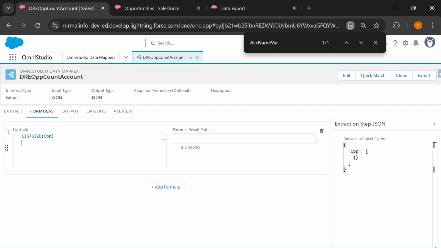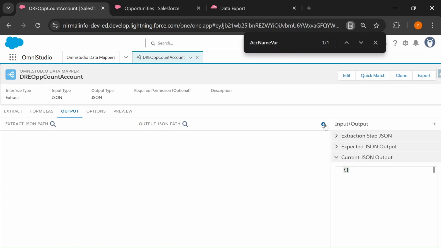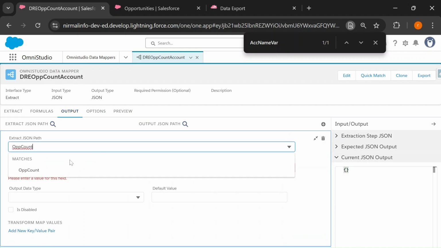So to avoid this, let's use IF. First of all, check whether this is blank. If the OPP list is blank, then return 0. Otherwise, return the list size. Then here we can say opportunity count. First of all, we'll be displaying all the opportunity count in this DataRaptor.